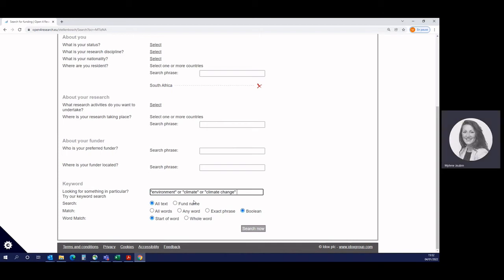Another scenario, I would like to find every fund that has the phrase climate change, but not environment included with them. In that case, you'll use climate change plus expression not environment. It will exclude all the funding opportunities that contain environment with climate change.